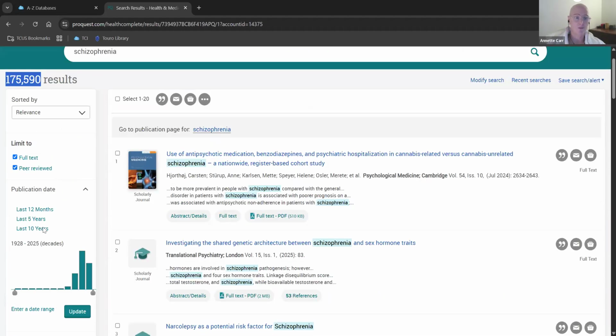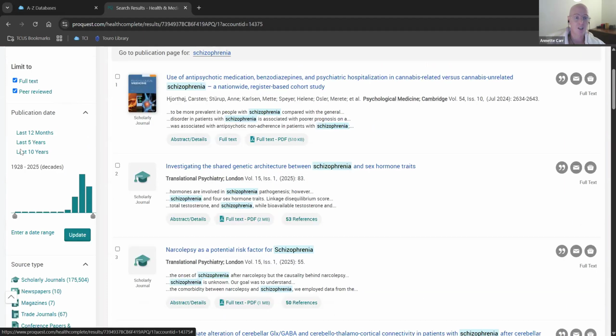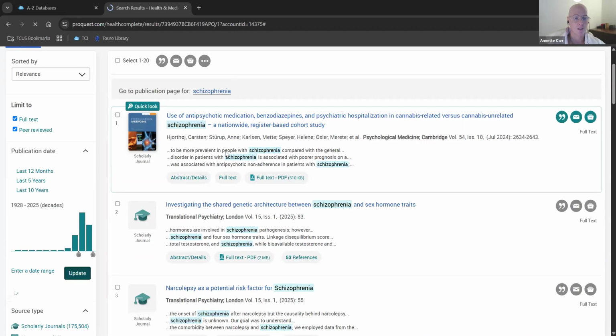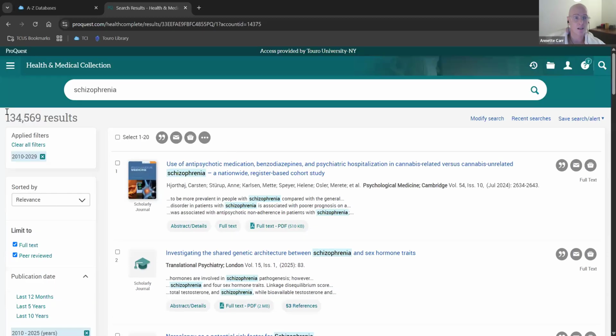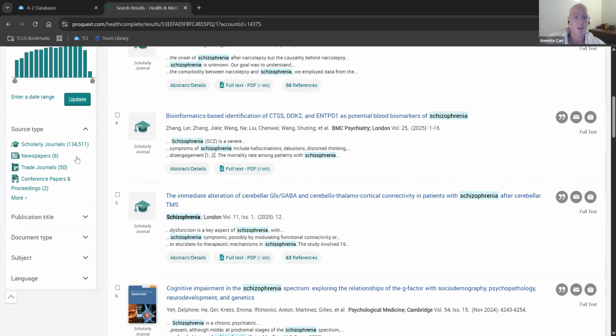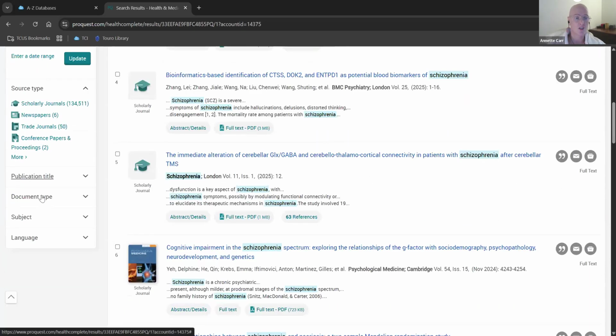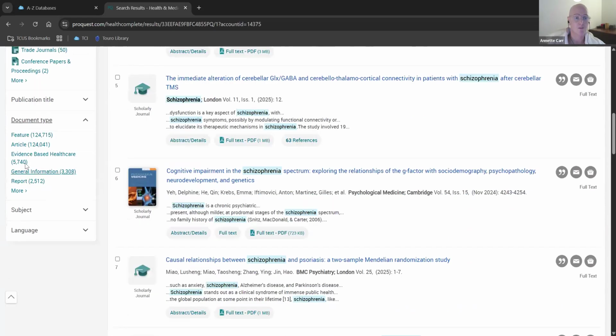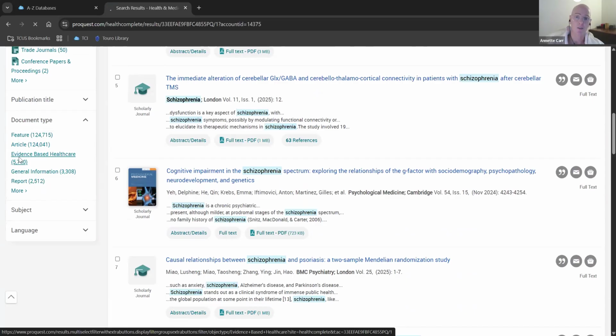On the left-hand side, we have our filter. Okay, I'm going to go to publication date here, 1928. That's an old article. Okay, I don't want things that old, so I'm going to scan myself up, and I'm going to go to 2010 to current. Okay, so that's going to update it, and we're going to knock some articles off that way. One of the other things that I can also do here is I can choose my document type. So for instance, if I want evidence-based healthcare, I can try that, and that'll knock it down even more.